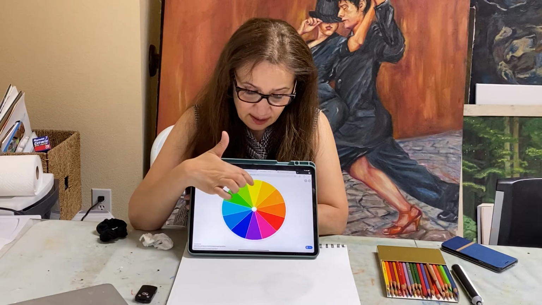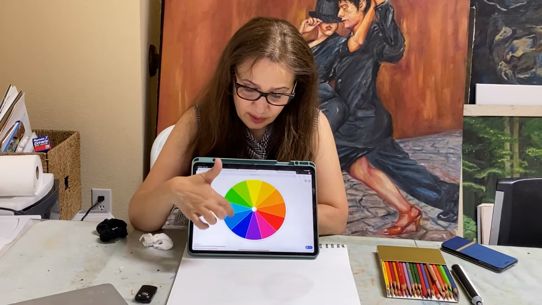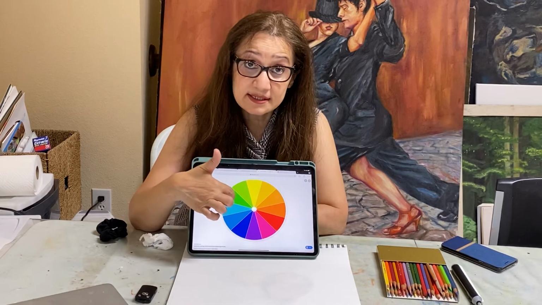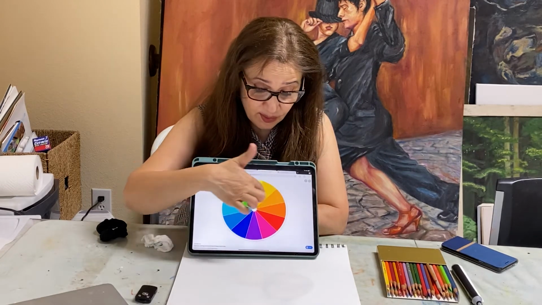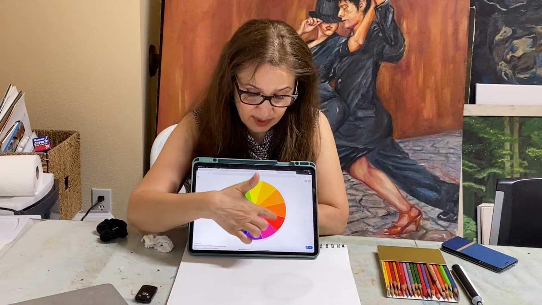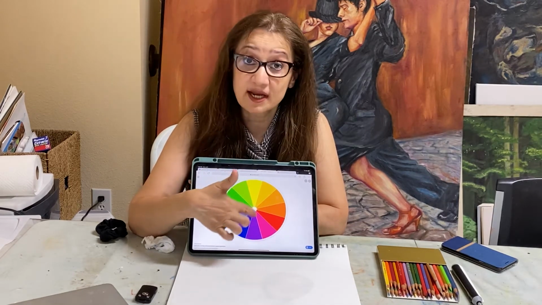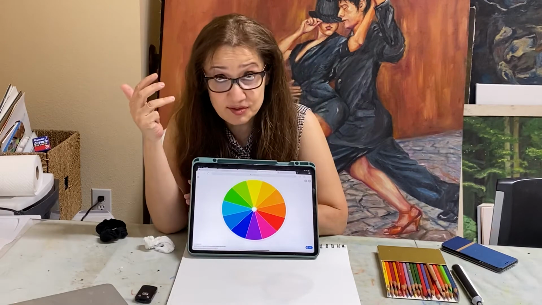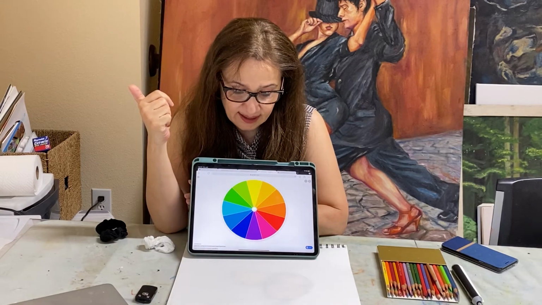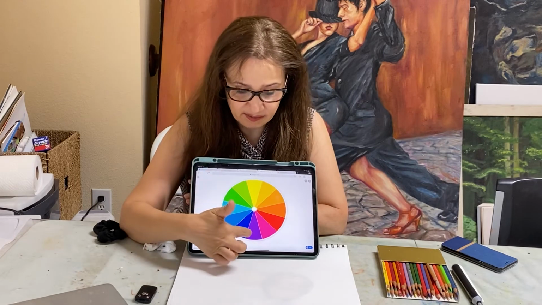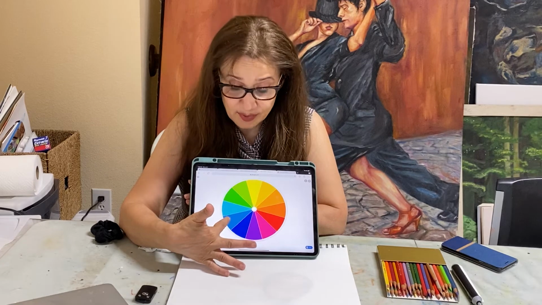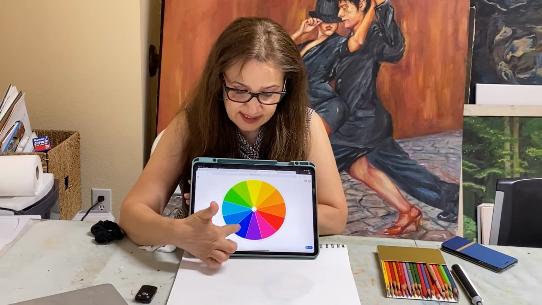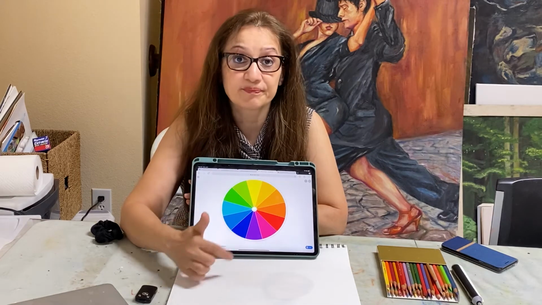If we mix yellow with blue, we're gonna have green. This is one of the secondary colors that we have. Yellow and red are gonna give us orange, and red and blue are gonna give us violet. These are the three secondary colors that we have, and tertiary colors are the mixture of one secondary color and one primary color. For example, purple blue here.